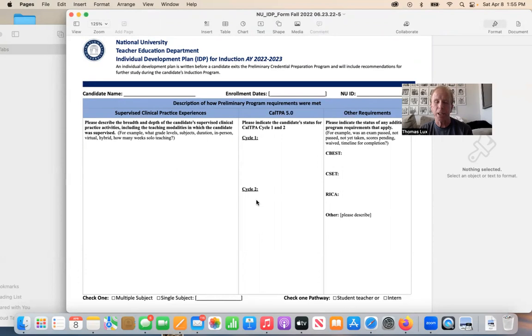This is a big deal here. It takes, as you guys know, a lot of your time. Then you're also going to put the information down for your CBEST, CSET. RICA will not involve you guys because that's for elementary teachers, and you guys are all single subjects, so you don't have to worry about that. Okay, that's how you're going to fill this out.